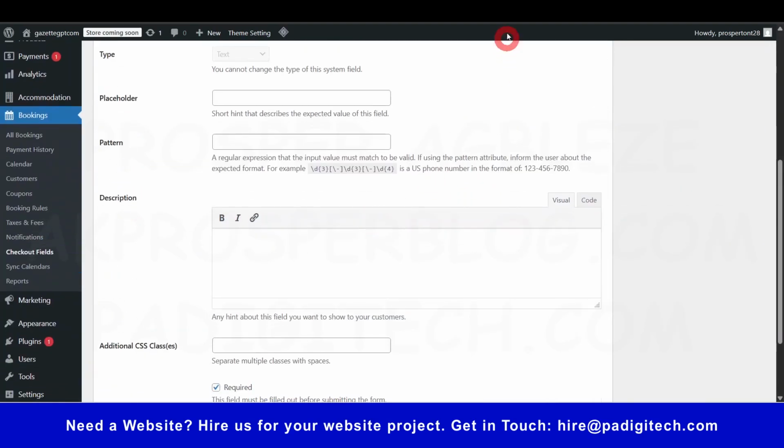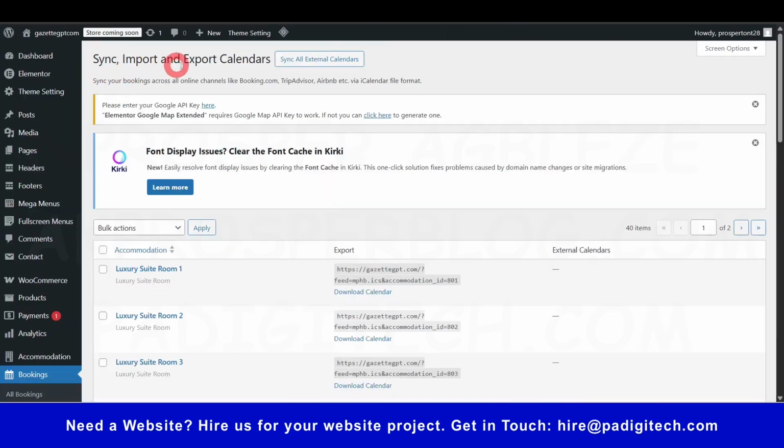All right, so away from that, we have this sync, import and export calendar. Basically, if you want to, you can synchronize your bookings across all online channels like booking.com, TripAdvisor, Airbnb. If you want to synchronize with all of these platforms, you can do so from here.